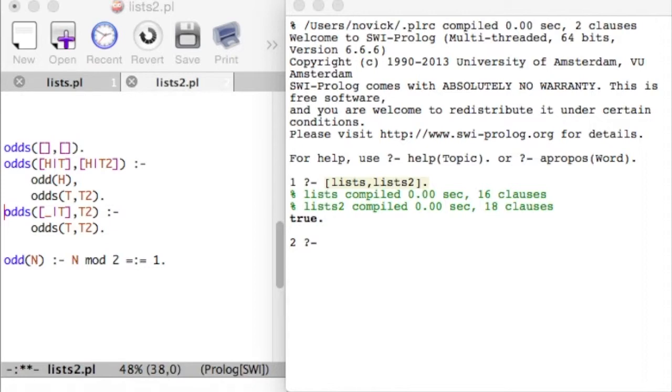So to determine if the head of the list is an odd number, I've defined a predicate called odd, and it returns true if N mod 2 is equal to 1. To find all the odd numbers in the tail of the list, I call odds recursively on the tail, and it builds a list called T2, which contains all the odd numbers in the tail. So the overall list I'm building will be H, the original head, followed by the tail T2 containing all the odd numbers in the tail T.